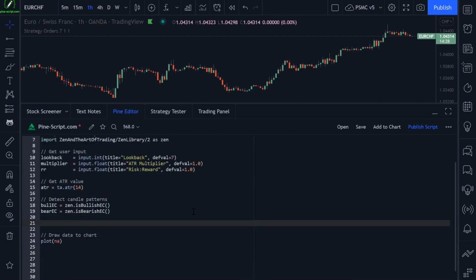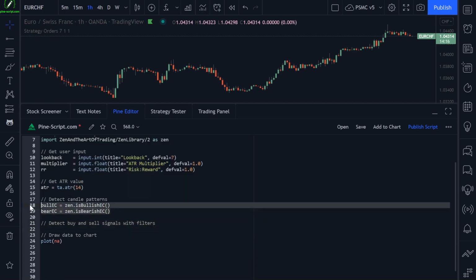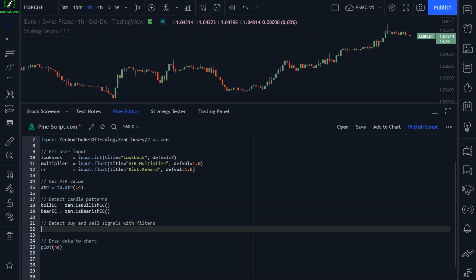The first thing I'm going to say here is we want to detect our buy and sell signals with our filters applied. So we're already detecting our bullish and bearish engulfing candles, but now we need to detect our buy and sell signals based on these patterns and some other filters we're going to include. So for this lesson, we're not going to add actual market condition filters. We're just going to add filters to, one, limit how many trades we take.